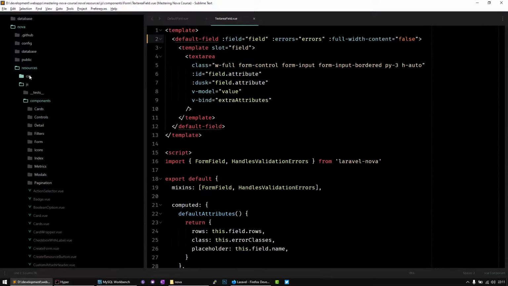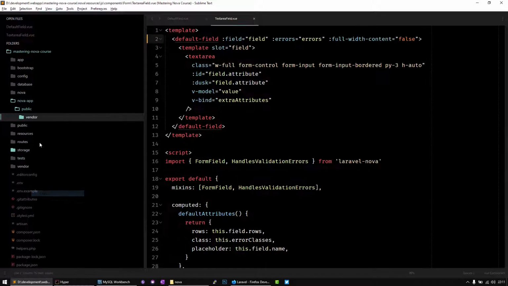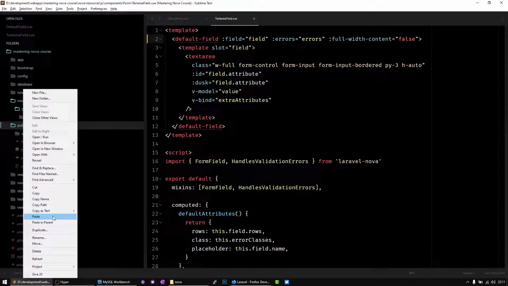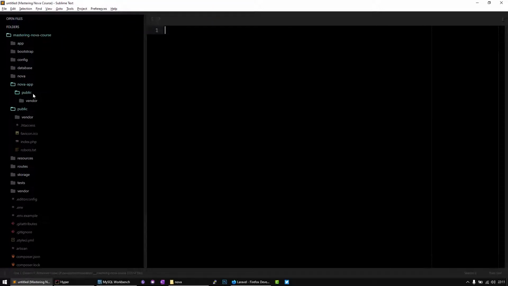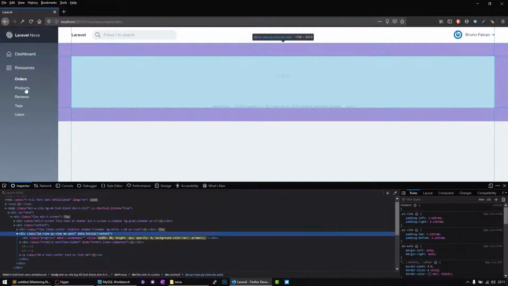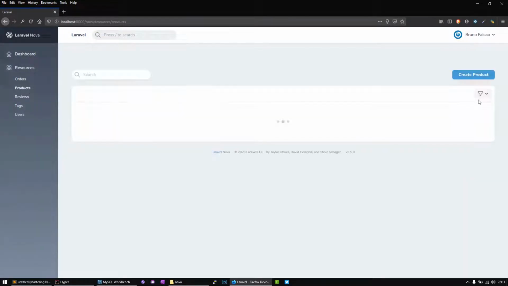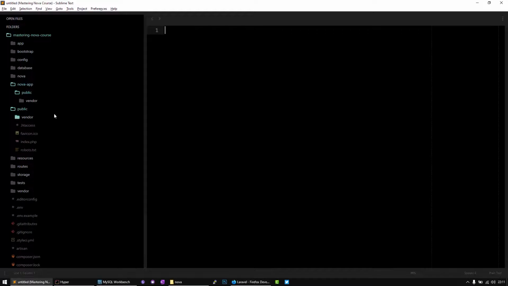Okay, done. And it goes again to this Nova app, right? So I'm going to copy this vendor back here, paste. Again, this is really step by step. So again, you can change that to go directly to the public with the results of your compilation. And if I go back to products, and no, I don't see it there. So let me just check.